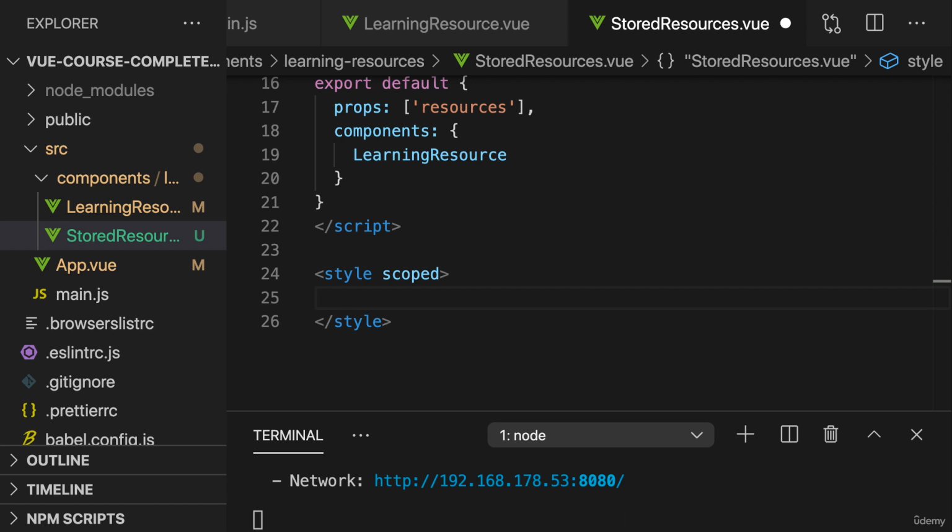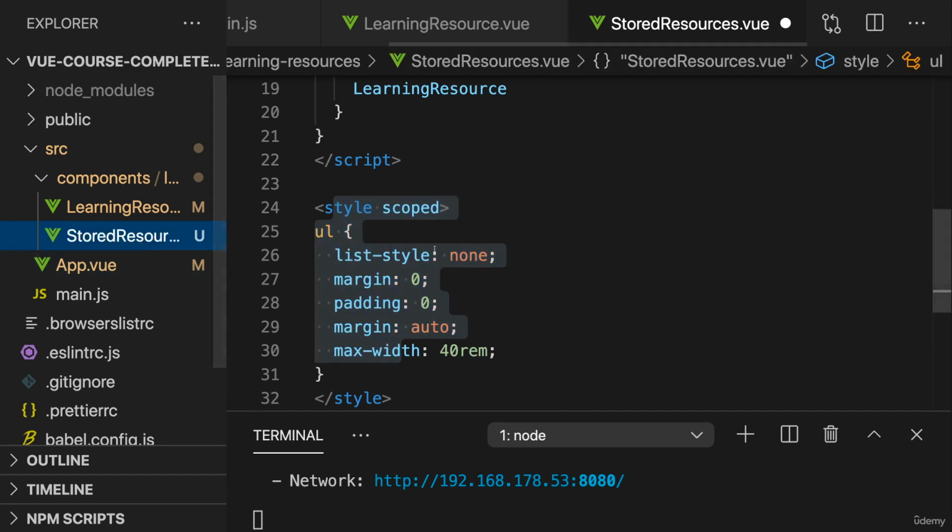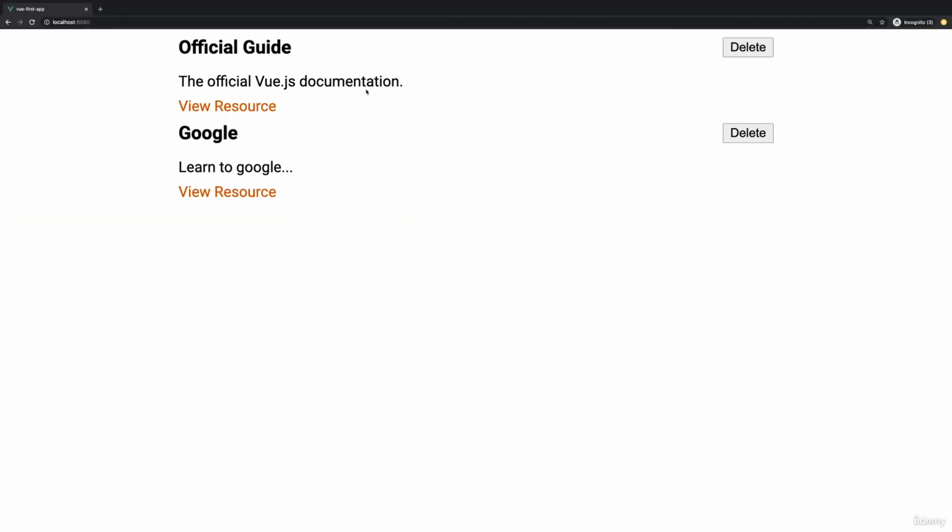With that, however, you can now download the attached stored resources CSS file and copy the style you find in there, this unordered list style, between the style tags of your stored-resources.vue file. And if you do that, you should now see a slightly changed look here. The dots in front of the list items are gone. Now it's still not the final look, but it's one step closer.